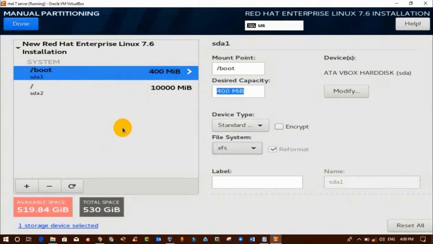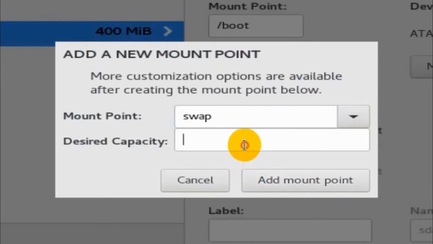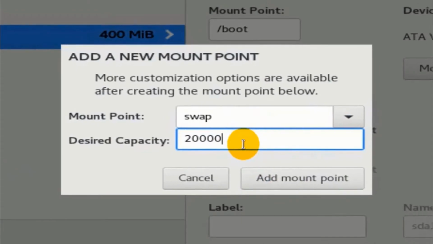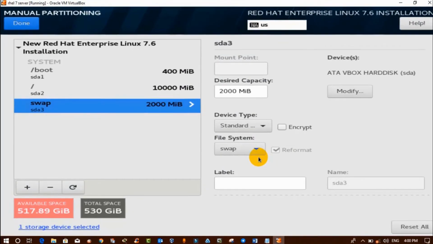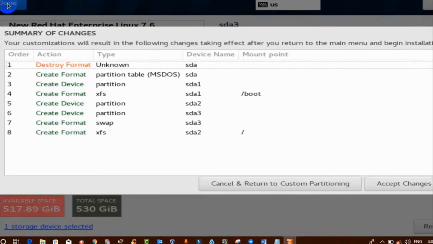To create swap partition, just click on plus button, drop down mount point, select swap and type the size. I'm using 2000 MB, means 2 gigs, because I have given 1 gigs of RAM to this virtual machine. And if you remember, Red Hat recommends use double of RAM in swap partition. Now click on add mount point. So we are done with the partitions which we needed to install Linux Red Hat 7. Now click on done and you will get another prompt. Then click on accept changes.